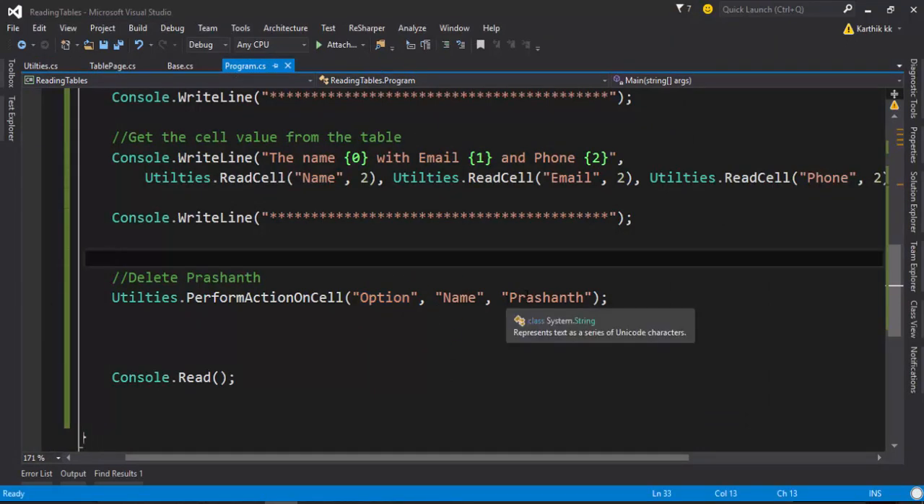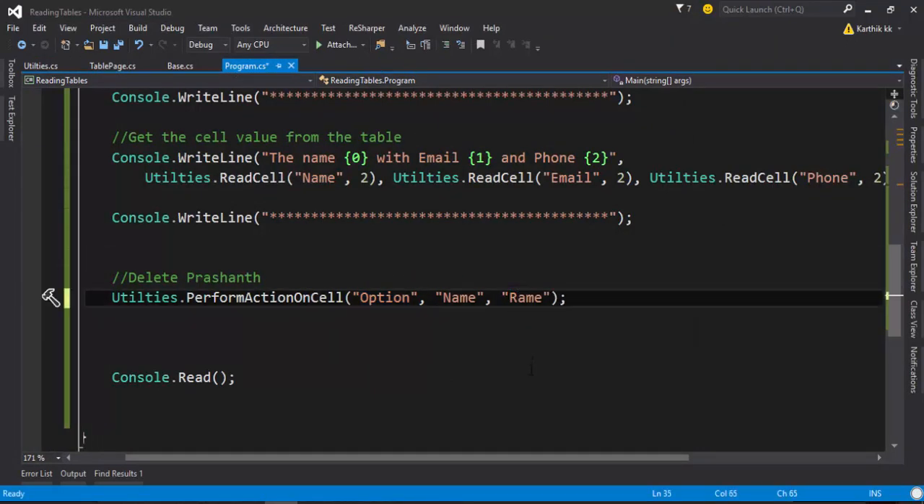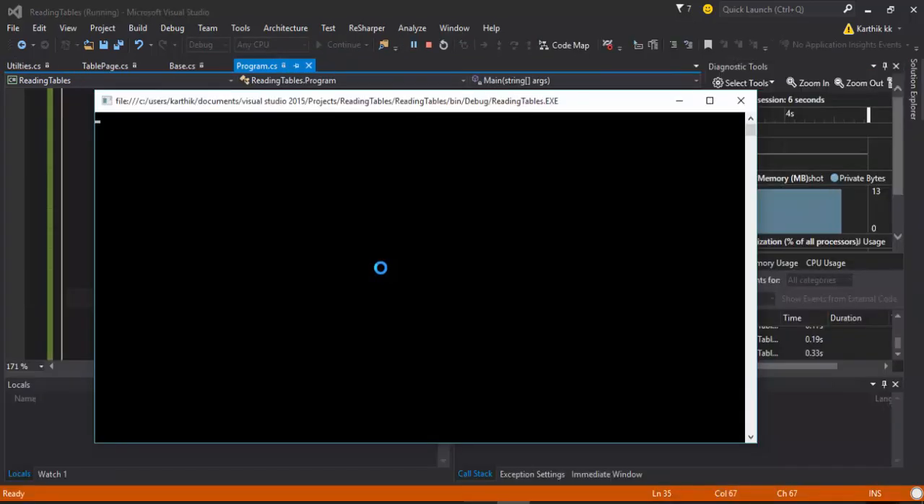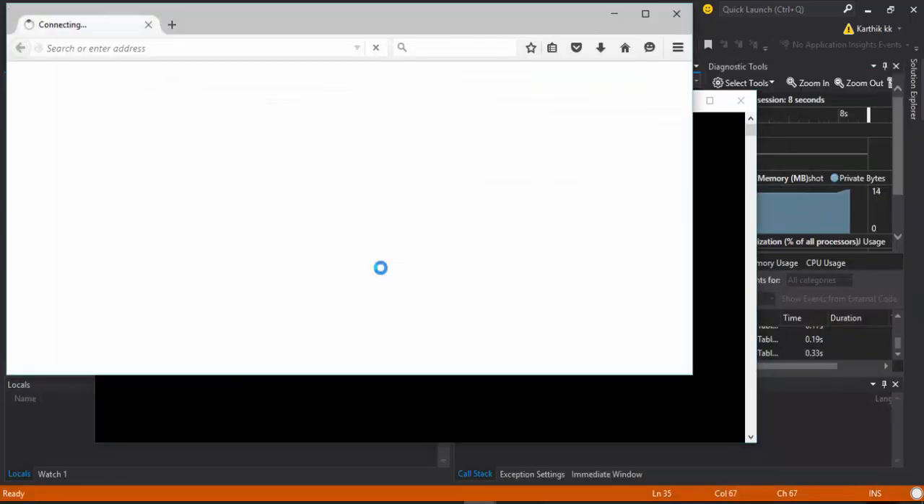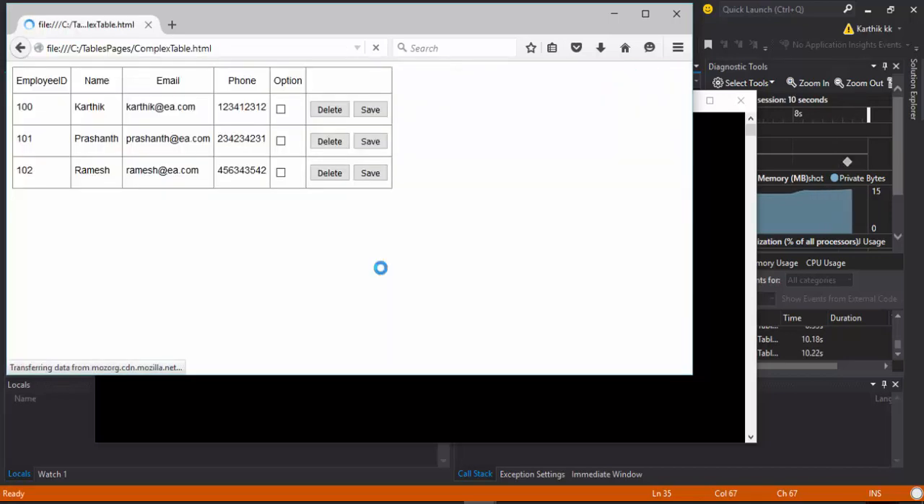Right. Let's change the name to maybe Ramesh. Let's save this and let's try to run this again. And you can see that the browser opened, and now this time it should check the Ramesh employee, and you can see it is working.